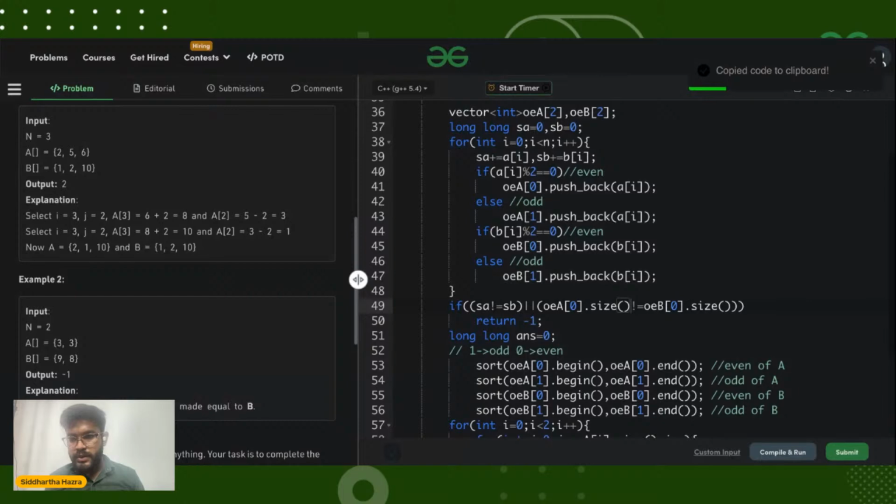Sir, how do you swap 2 and 5? Do you need to sort the even and odd arrays? Yes, we need to sort the even and odd arrays so that the absolute difference between them is less.